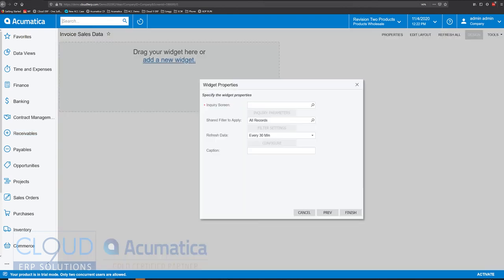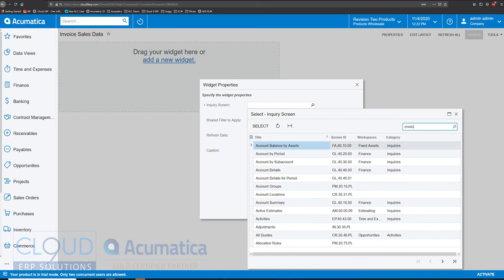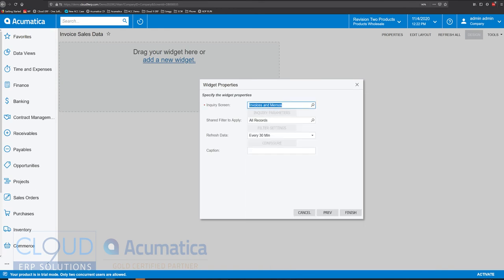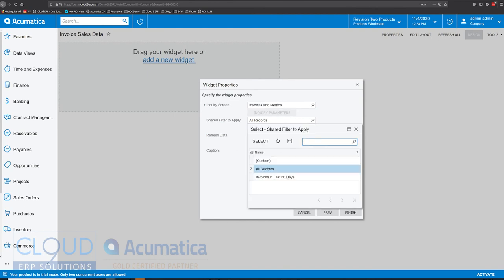And now if we go back to our dashboard, we'll look up our inquiry screen and we'll select it. Over here, we can pick a filter to apply. So if we take a look at our different filters, there's only one here, well, other than all records, invoices in the last 60 days.